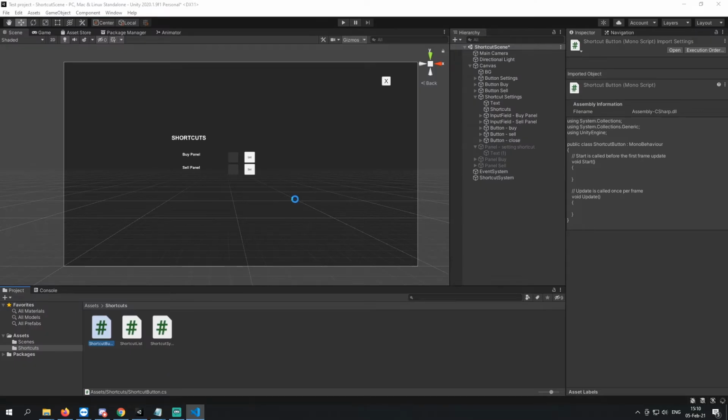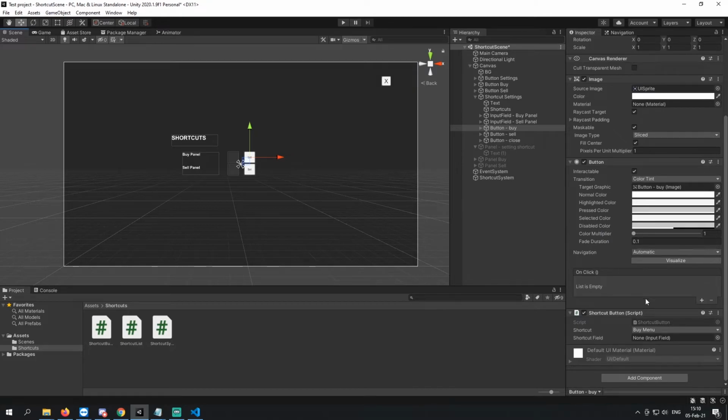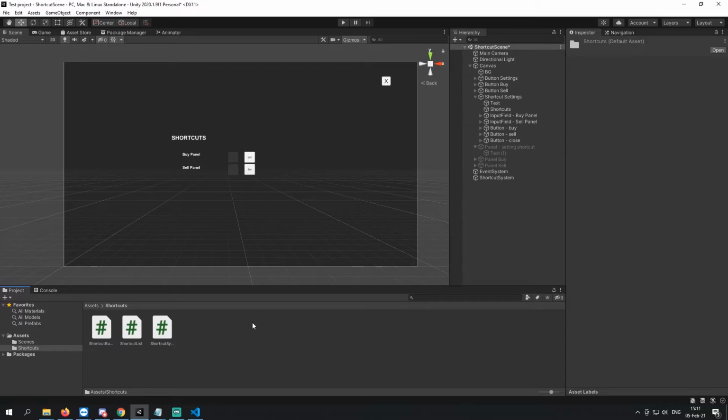Let's get back to editor and set the shortcut and field. So I will click the first button. This is for buy menu, and I will attach input field. And let's do the same for the sell menu. Change it to sell menu and attach the second field. And the last script we will need is a shortcut trigger, which will actually trigger the action on some UI or anything you would like.